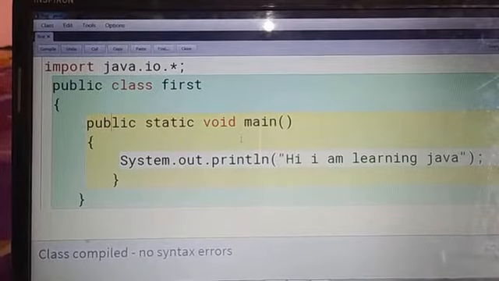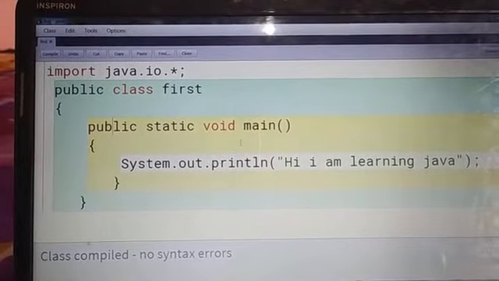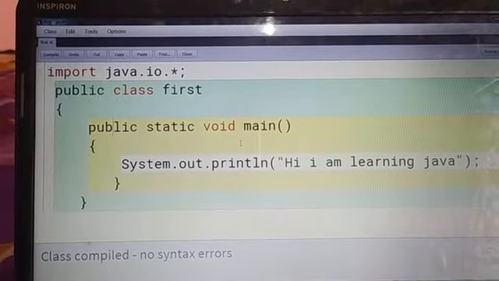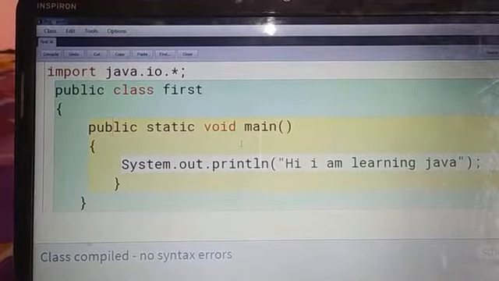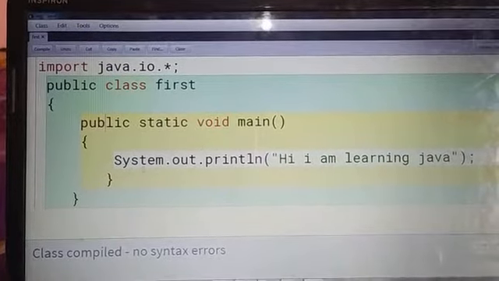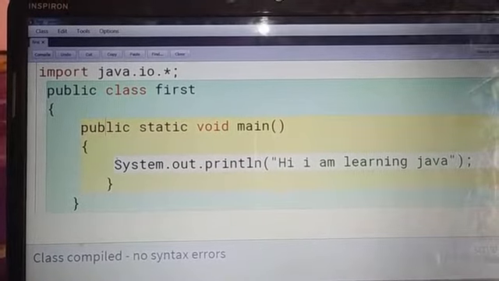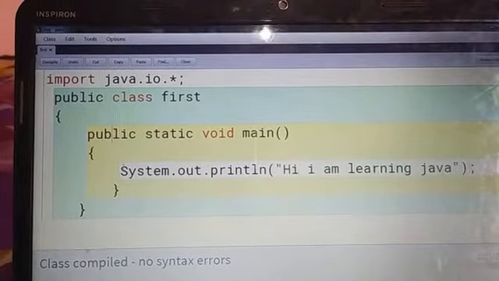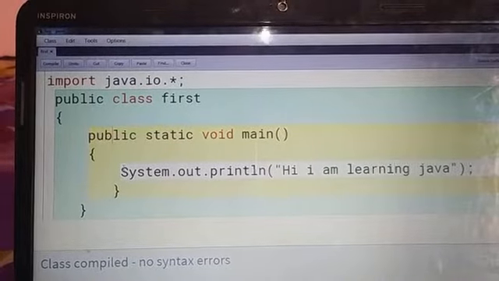Now remember here, Java is a case sensitive language. It means that whatever is in capital letter, you have to write in capital letter compulsorily. If you write in small letter, it will give an error. Like for example, System S. In System, S is capital, so you have to write that in capital letter. The rest of the things are in small letter, so write them in small letter. So this is your first Java program.